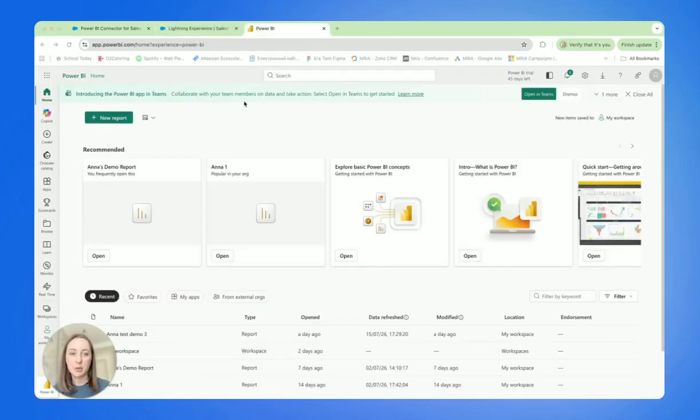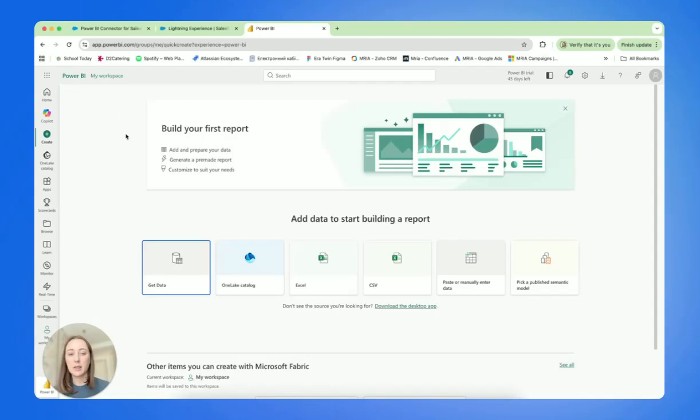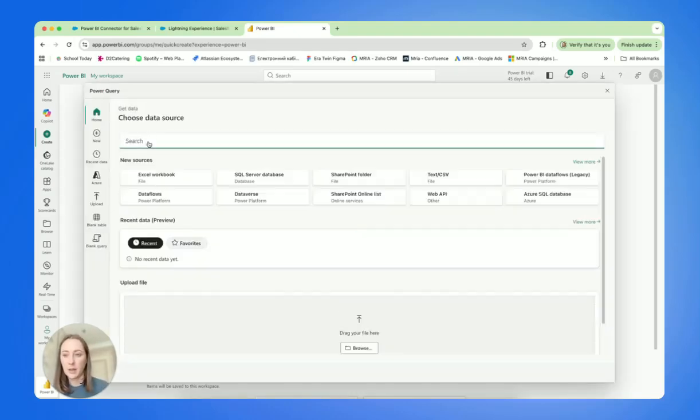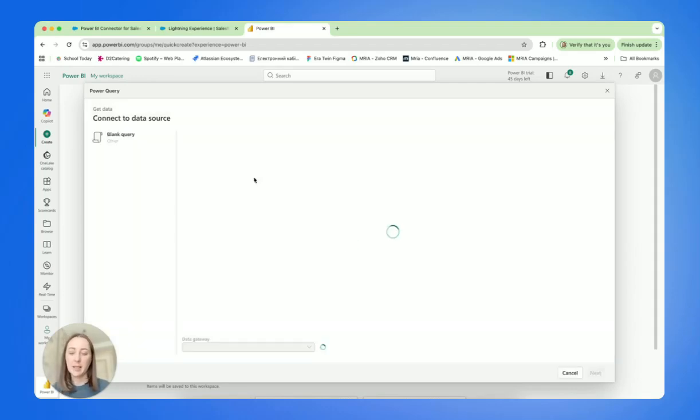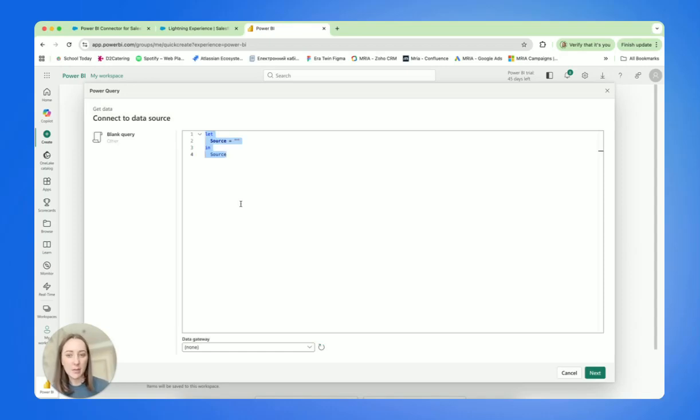To get my data from Salesforce based on the data sources that we've created together, I need to click New Report. I'm using the web version, but our connector works well both with the web version of Power BI and the Power BI desktop, so you can use the one that you prefer. Get Data. You need to find the blank query option here. Select blank query. Delete everything that you see here and click Paste to paste the data source URL that we've just copied.